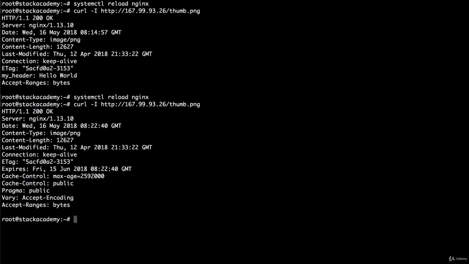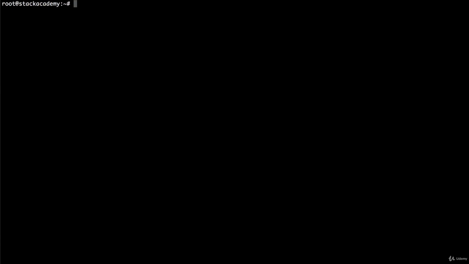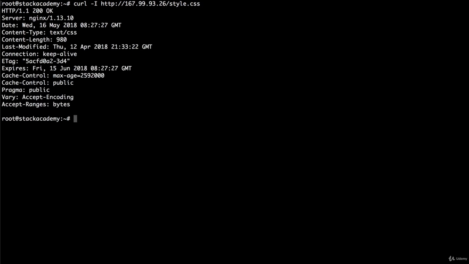Save this, reload the configuration, and this time, given that new location, try style.css instead, which now responds with those exact same Expires headers. A simple but incredibly valuable addition to any web server.